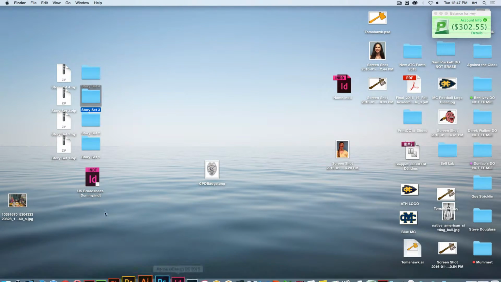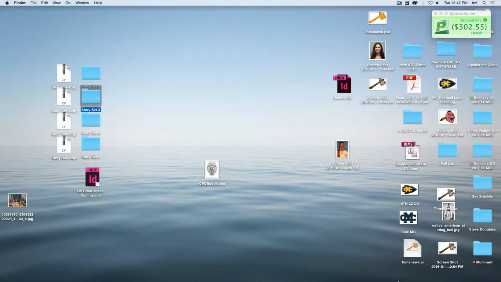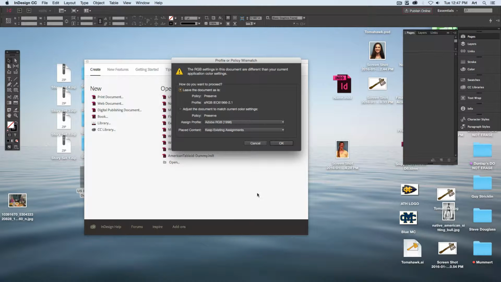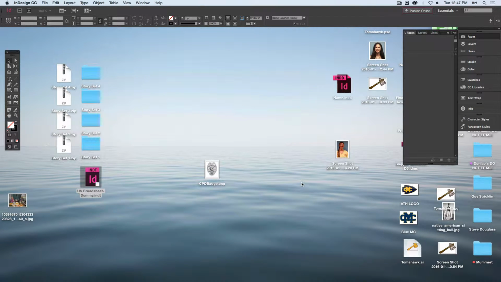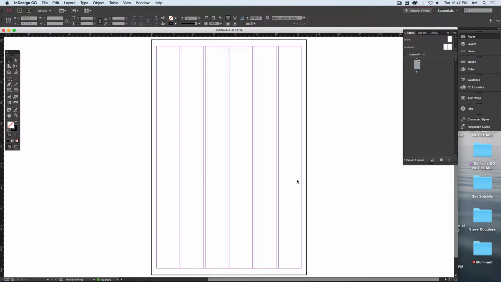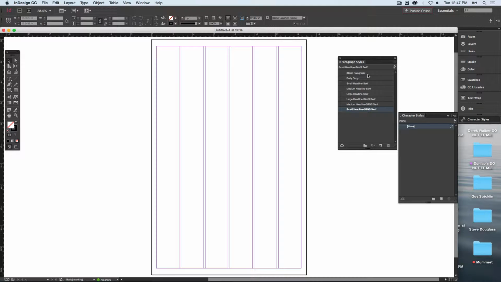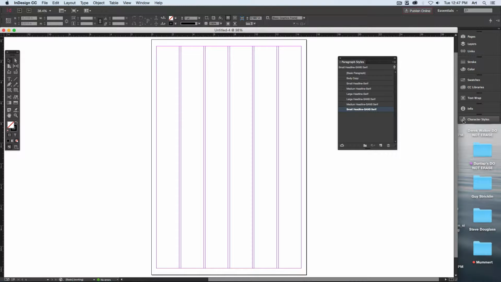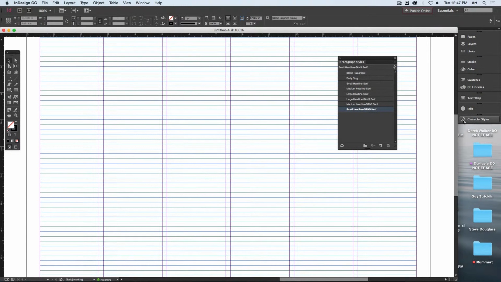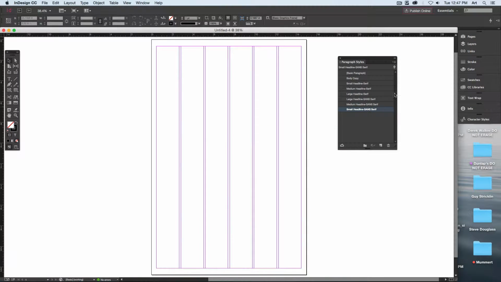So let's jump in. I've got my broadsheet dummy, and if I open it up, did I already make one? I did make one. We'll say okay to that. Come on, there we go. This should be the same thing that you created before. I've got my paragraph styles that I can work with for body copy and for my headlines. And there's my baseline grid that I'll place it into.